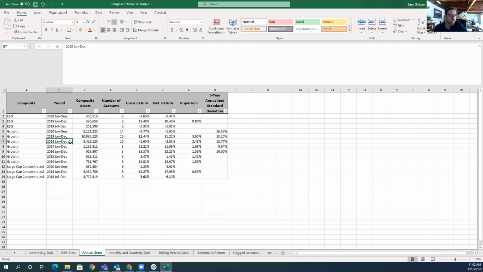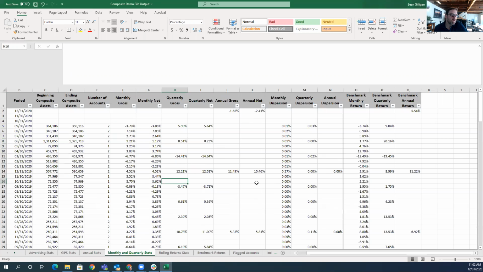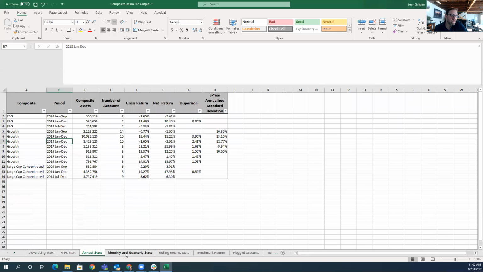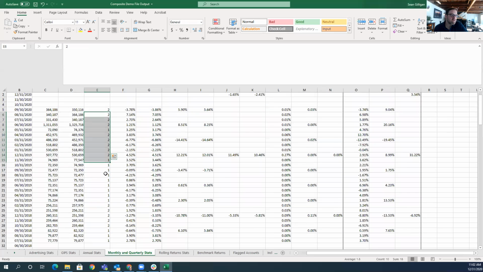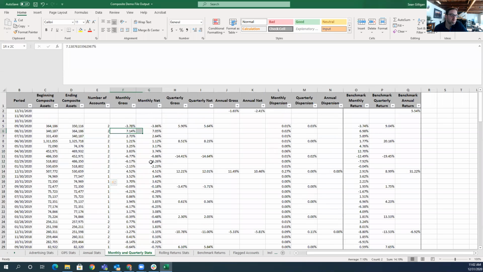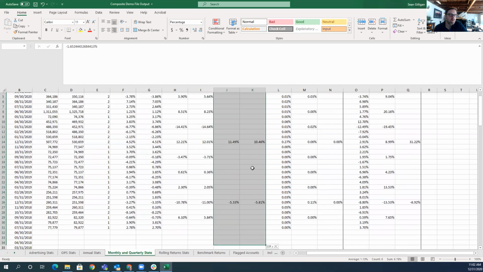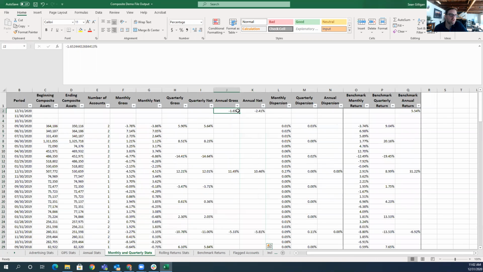If you have, like I said, a large number of composites, it could be helpful to use these filters to make this more manageable, because otherwise this could be an overwhelming amount of information. Even more overwhelming could be the monthly and quarterly stats, because instead of only annual, now we have monthly, quarterly, and annual. So we've got monthly assets, the number of accounts in the composite for the month, monthly returns, both gross and net, quarterly, both gross and net, and then annual. If it's not a full year, this will be year to date.